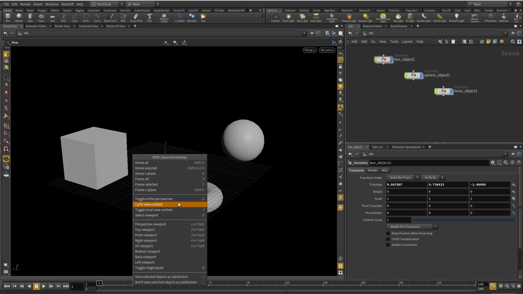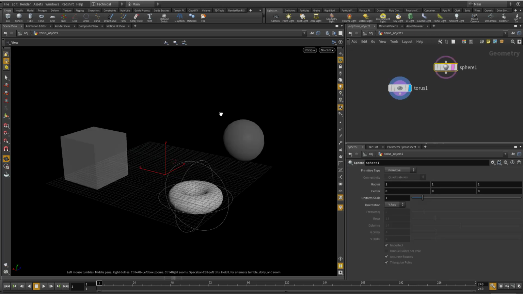Cycle view context. What does this mean? Let me tell you. Let's say I'm inside the torus. View context is this one. One is show all objects, which means even though I'm inside the torus, I want you to show all objects. Now I can view another option, ghost other objects, which means keep the torus and ghost the other objects, or hide them.